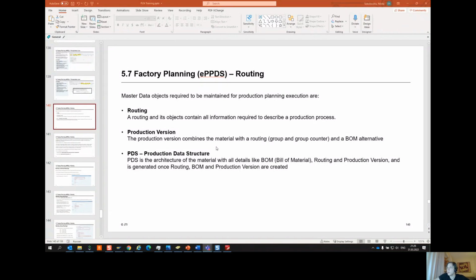Master data training for planning process. So we've covered material master data, locations, work centers, resources, transportation lanes. So what else is left? Actually, the only thing left is PDS, production data structure.